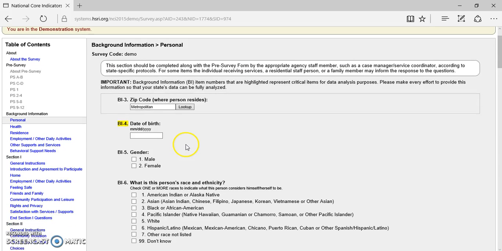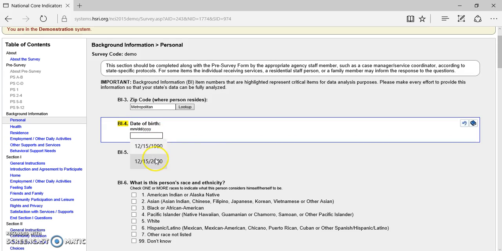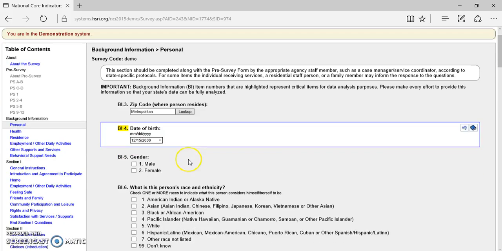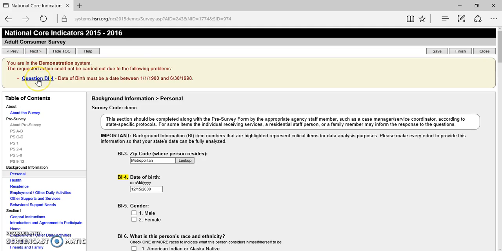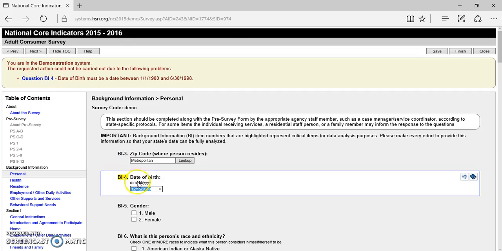We have a few logic checks that are built into the system. For example, date of birth. If you put in that the person was born in 2000, the system will recognize that that person is not in fact an adult. So when you try to go on to the next page, you will be stopped and a message will appear telling you that question BI4 needs to be changed and has to fall within a date range of January 1st, 1900 to June 30th, 1998. You can either go down to that question or click the question in blue here and make any kind of change that's necessary.